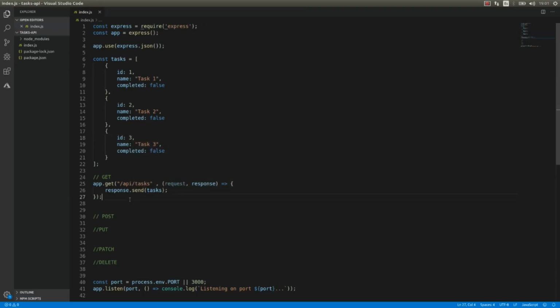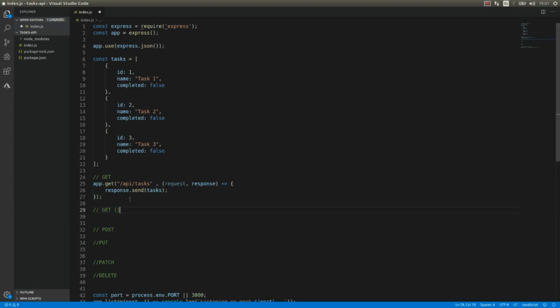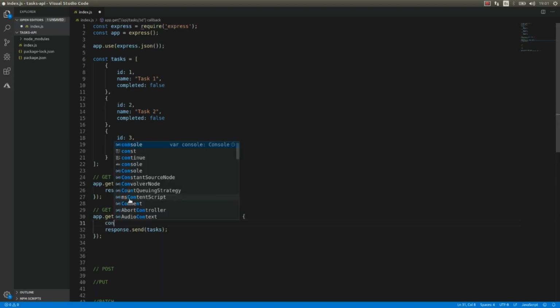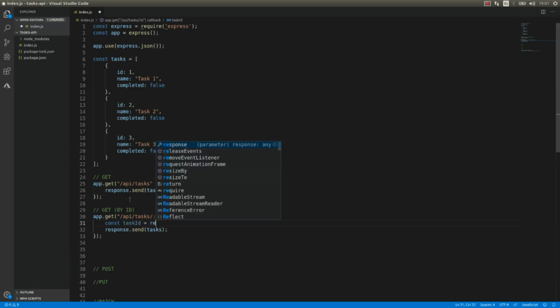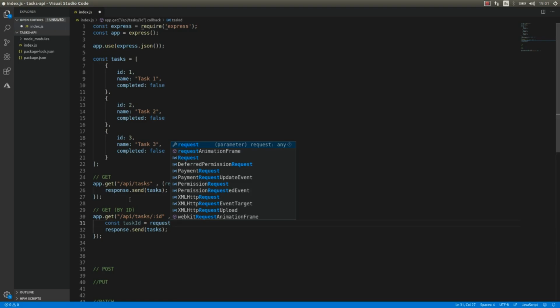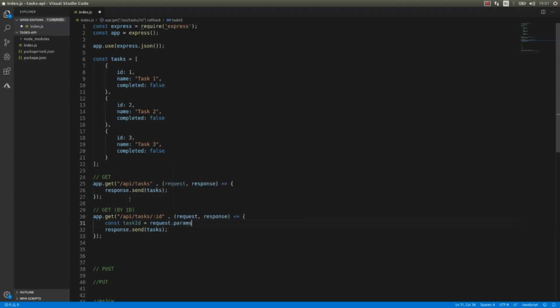Okay, and now let's add a new get method, and in this case we're going to get by ID. So I'm going to copy this, and we're going to include the identifier of the task to get the data of that specific task. In order to access that parameter, we're going to name it task ID, and we get that from the request object, request.params.id.